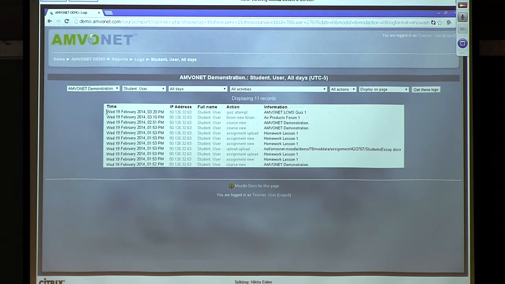So I can see, for example, on Wednesday, February 19th at 3:20 p.m., my student user attempted the quiz, which is amnotvet LCMS1 quiz. And you can do the same thing with any of the other stuff. So they viewed the assignment at 1:53. They uploaded an assignment for homework lesson 1 at 1:53, and so on. So we have that available as well.